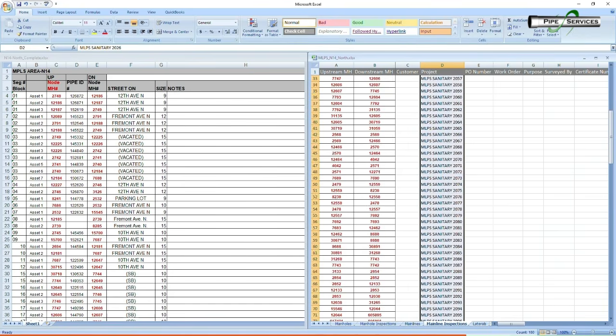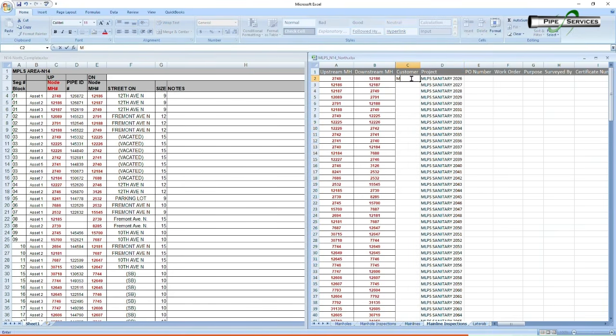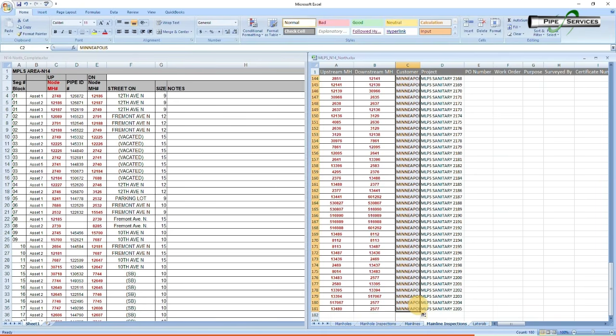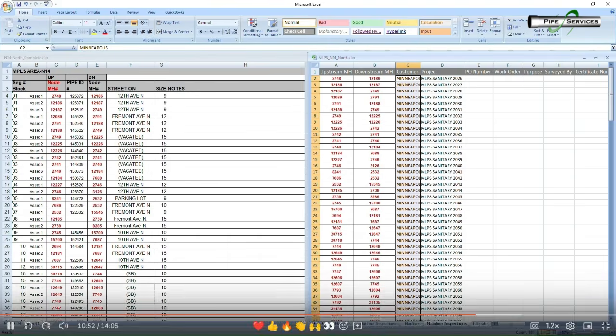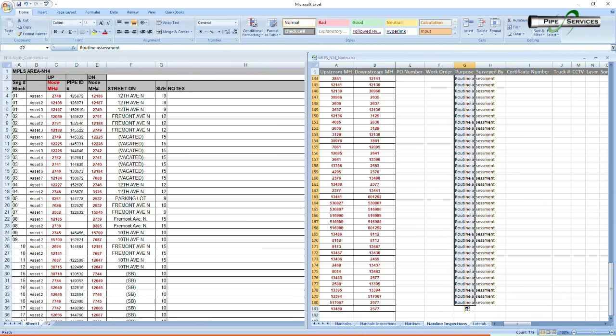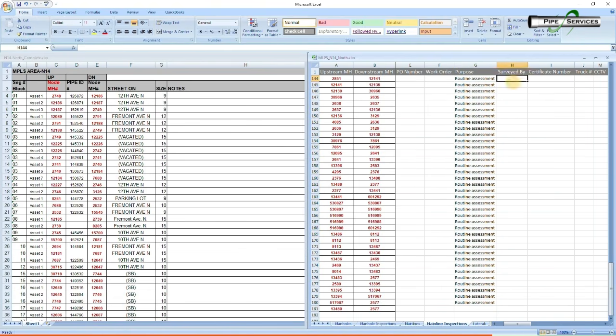Customer, same thing. Minneapolis. This just makes it again so that the operators don't have to type this in every single inspection. Over the course of a couple 100,000 feet with multiple crews, it saves us a lot of time. Purpose, surveyed by, for purpose, that should be a drop down. Routine assessment for all of them. Good.